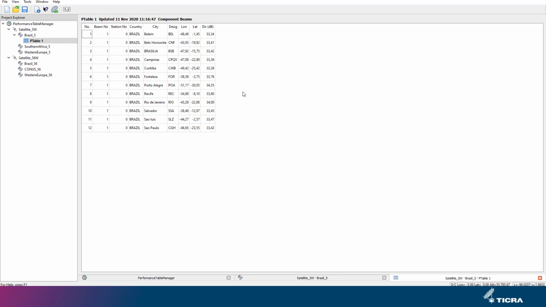It displays antenna beam data for cities and stations. In this particular example, we have not added any stations to the antenna, and had we not added the cities, the performance table would have been empty. So make sure to add either cities or stations to the antenna before setting up a performance table. The performance table displays, in this case, names and coordinates for the Brazilian cities, while the last column displays the antenna beam directivity.